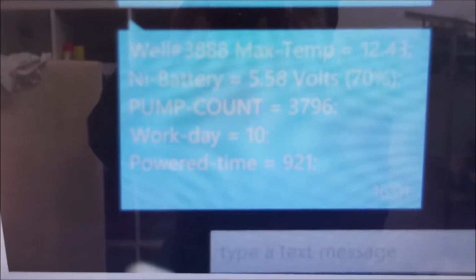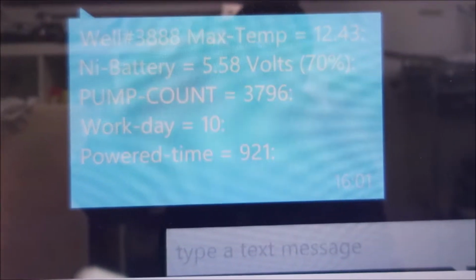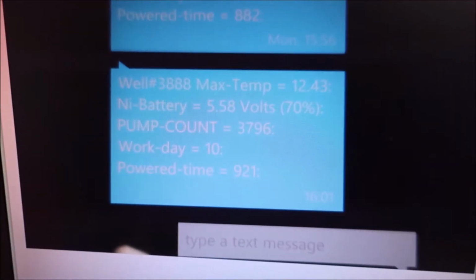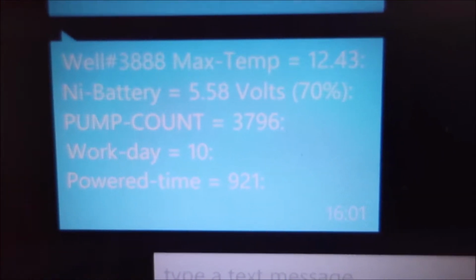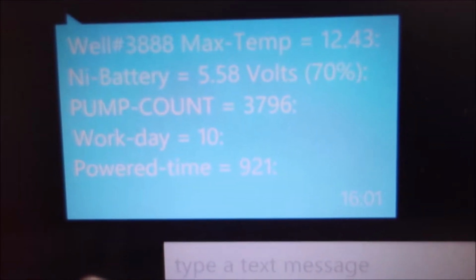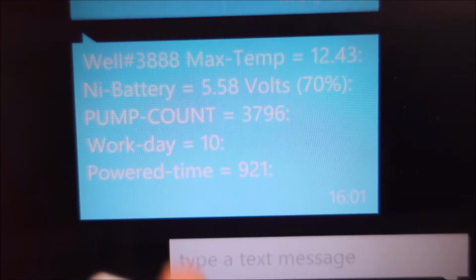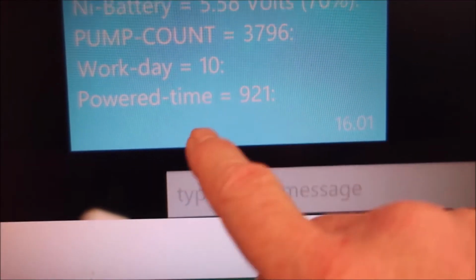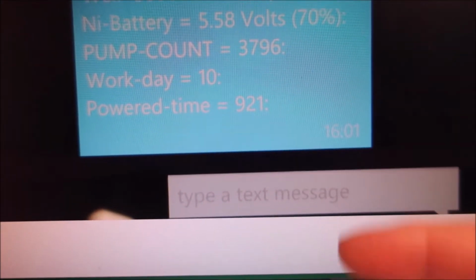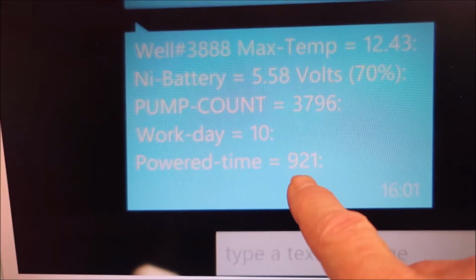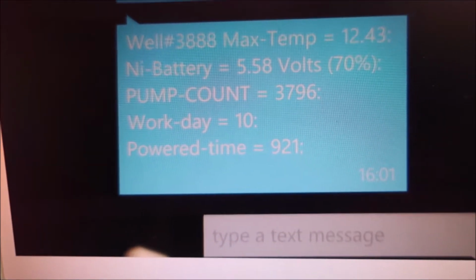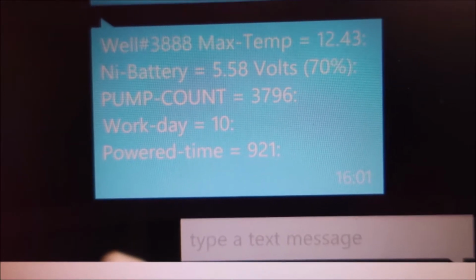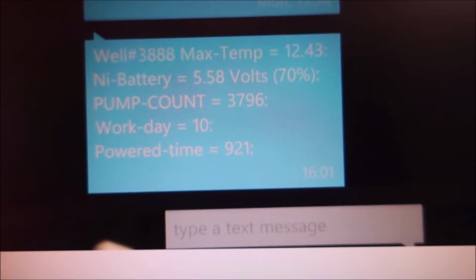Software, or rather the sketch. Oh, here we go. You can't really see it. Let me try a different screen. Yeah, that might be a bit better. So that's what one of the texts actually says. Well identification, temperature, battery voltage, pump count, work day, and the power time. That's the number of days it's been working continuously, and that is the number of 30-second cycles the internal computer has gone through in that particular daylight session.